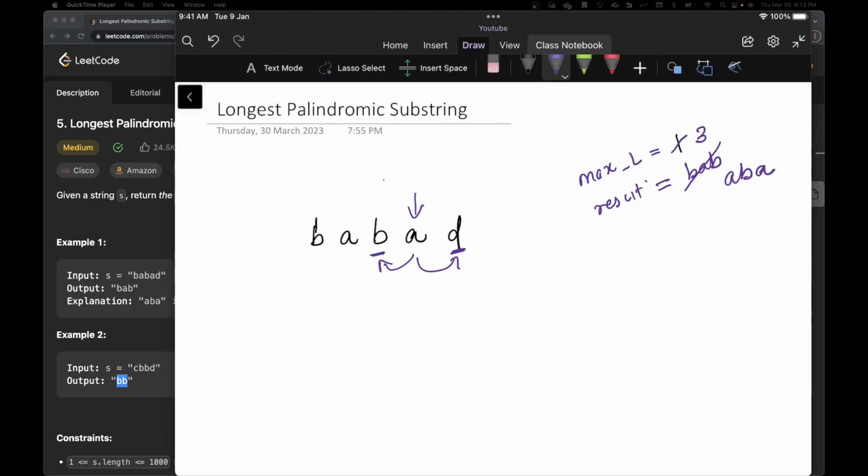I then check it for the even length. For the even length, I'll pass in A and then D. I'll check if A is equal to D. It is not. Okay, I won't expand any further. So the result that I have is ABA and the max length of that is actually 3. Both the results BAB and ABA are acceptable. So anything is fine. Leetcode is accepting every answer.